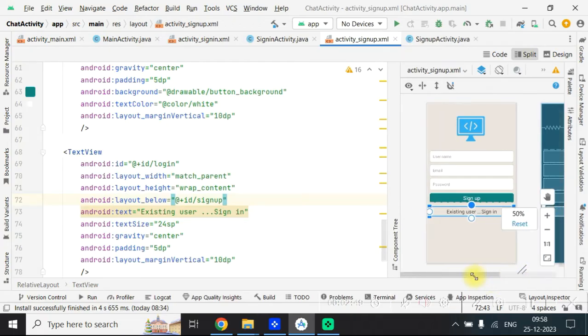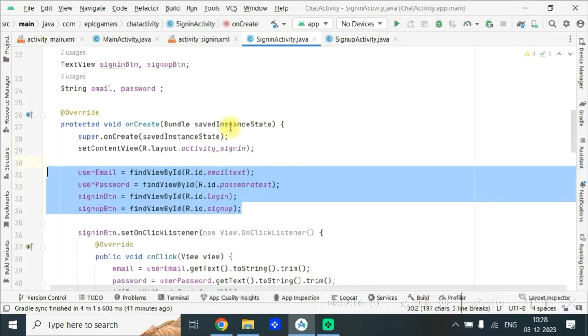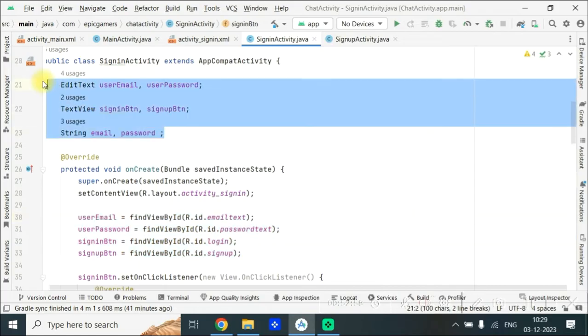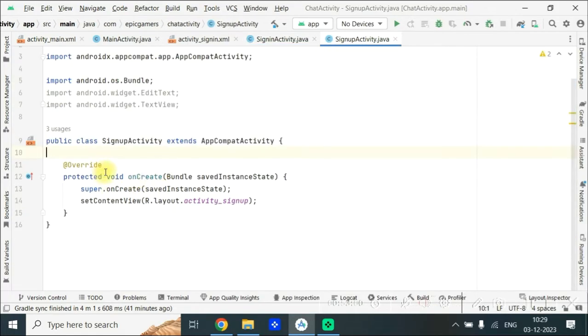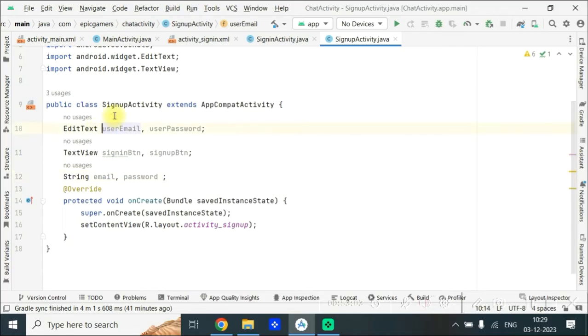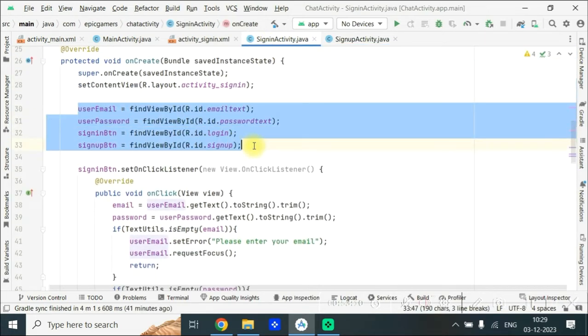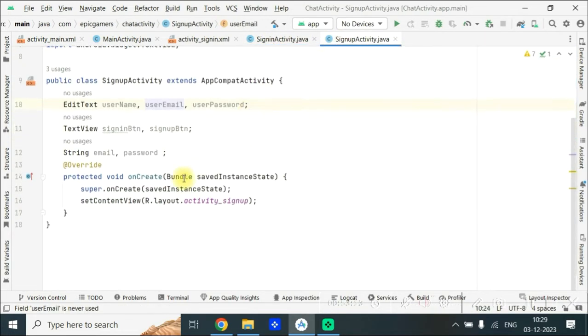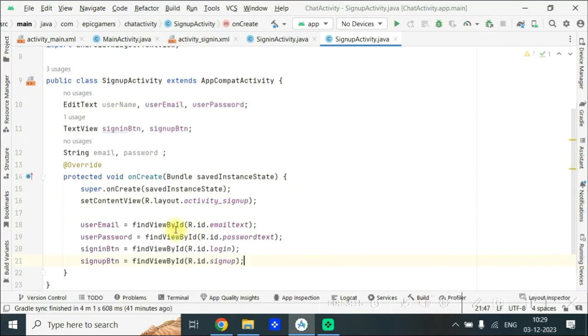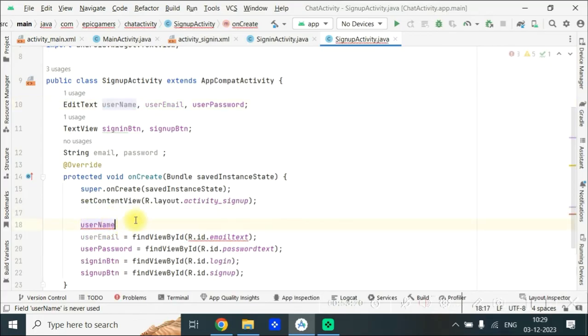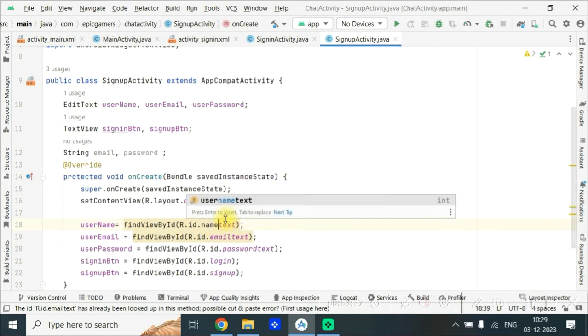That's also ready. Now let's go to SignUpActivity.java. We will copy all the variables from sign in activity and paste them here because we need all the same variables here. Only in the edit text I will add username. After that, all these initializations we will also copy and paste inside the onCreate method. And we will define username equal to findViewById. So we'll copy and paste, and the ID is username text.